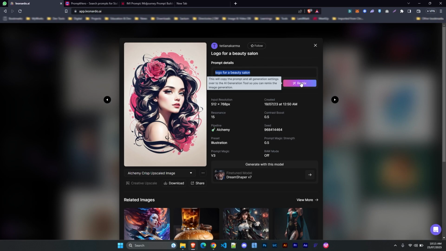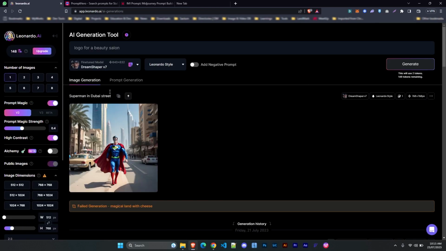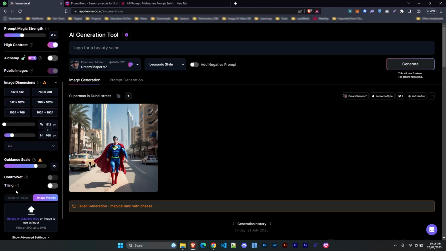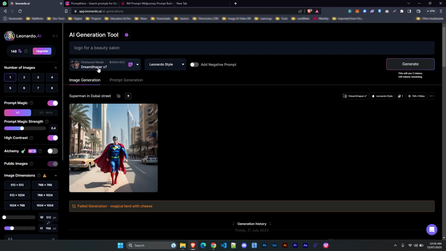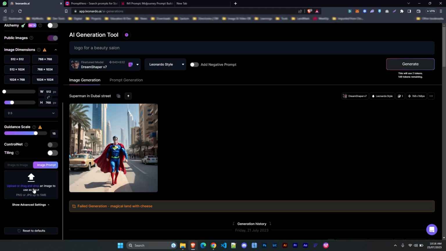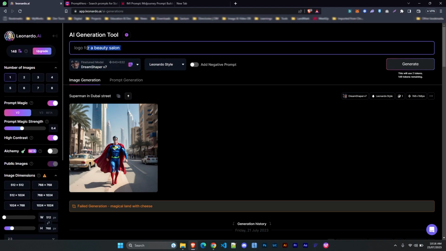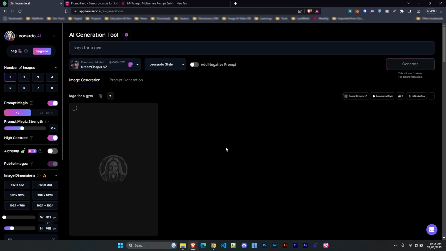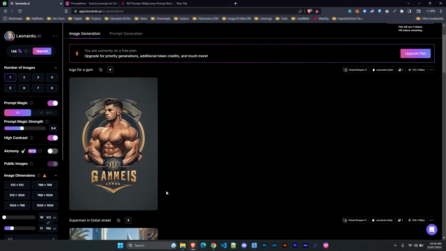But if you do remix, it actually copies those settings, and then it puts the whole thing, right? So it has used Dream Shaper 7, if I'm not mistaken, and these are the configuration it has used. So I can just simply change this from logo of a beauty salon to logo of a gym, and I can generate. Let's try to create the logo. Of course, you can improve it.